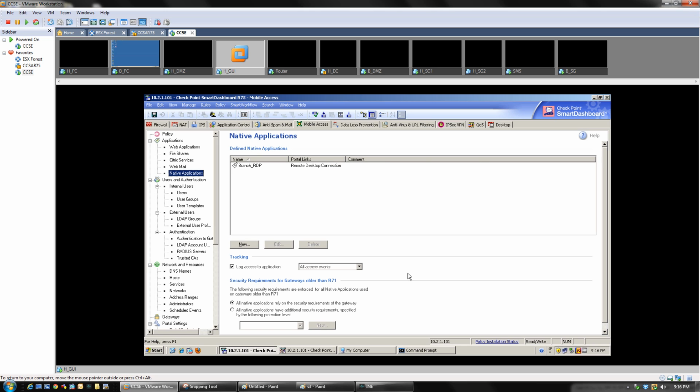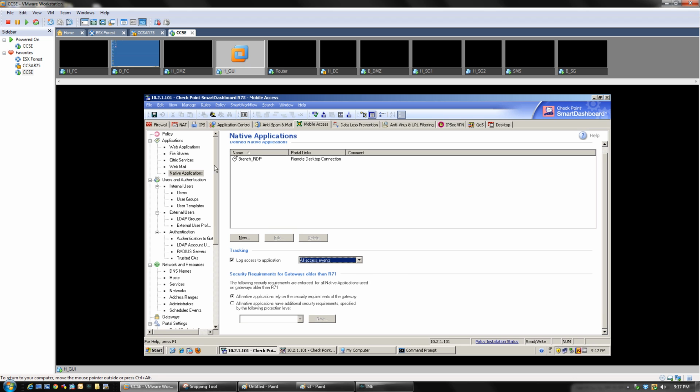If you want to log the changes, you can click on this one, and you can define whether you want to log only unsuccessful events or all access events. I will just choose all access events. Okay, so we are good to go. Click on save, click on install.